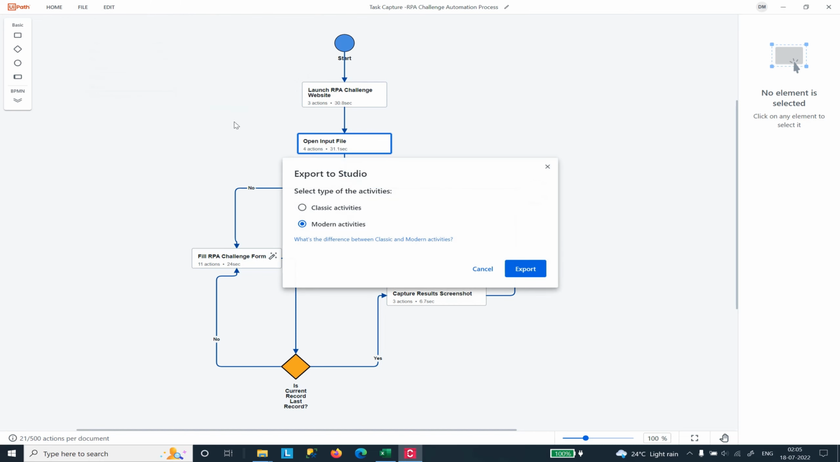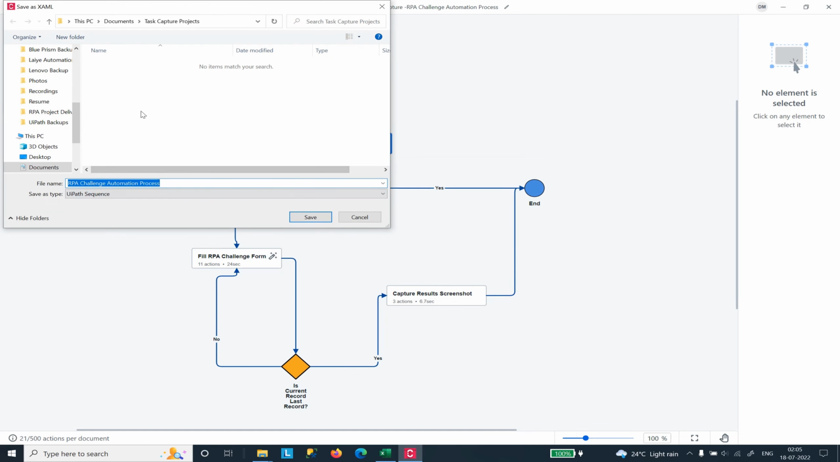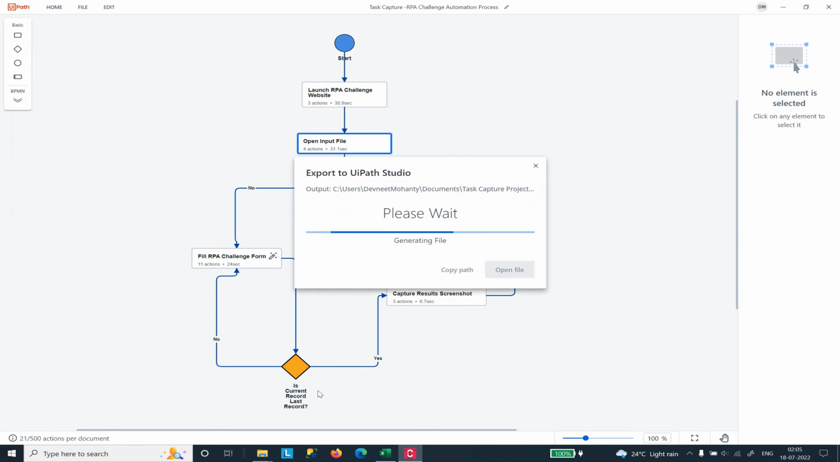So if I go to UiPath Studio XAML, you can select whether you want it in classic activities, which used to be the prior activities that were there, or modern activities, which were introduced later when we went to the 2020 version. You can select either one of them and then click on export. So I will select this, and it will simply generate that Studio file for me as well. Let me also quickly show you how that looks. If I open up that file now on my UiPath Studio, I can show you how it looks.